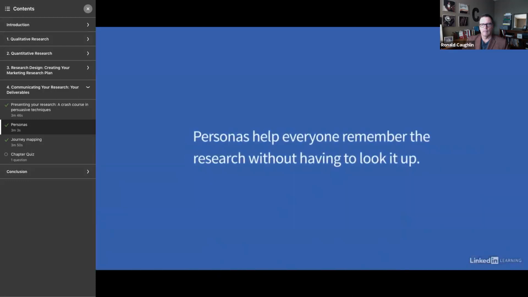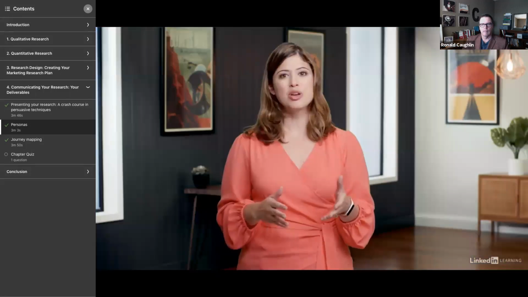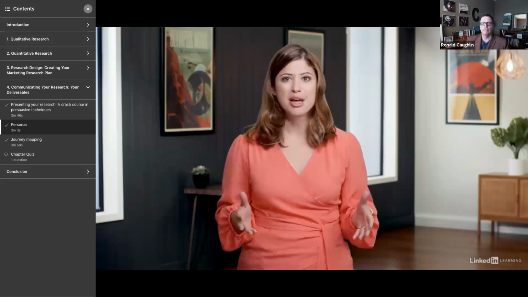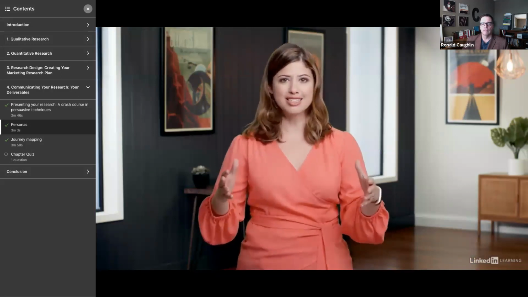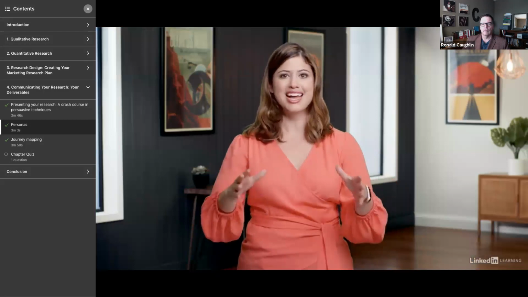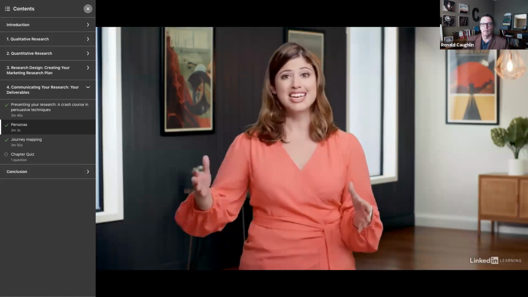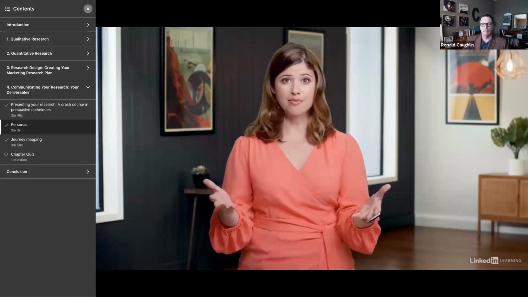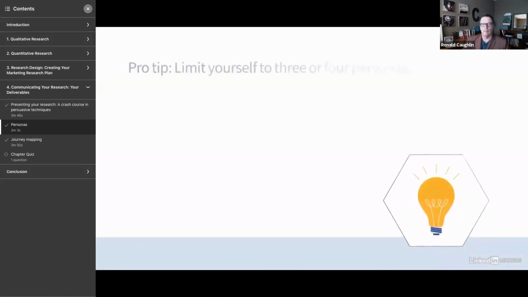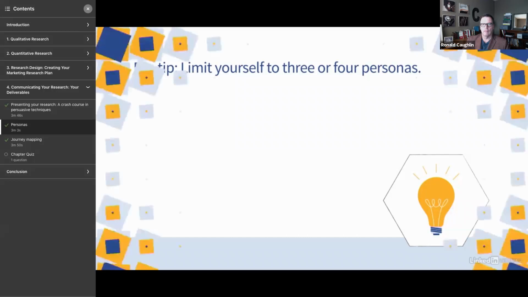First, personas help you and your team remember the research without having to look it up. As humans, we naturally connect with other humans. Putting a face and a name to an audience segment instantly creates empathy and succinctly summarizes your research findings in a way that's visual, easy to scan, and easy to remember. Pro tip, limit yourself to 3 to 5 personas. You're not trying to represent all possible customers, just the target segments you market to the most. Any more than that, and it's too hard to keep them all straight.